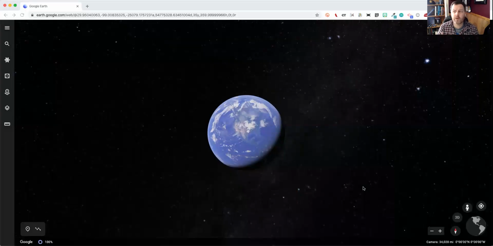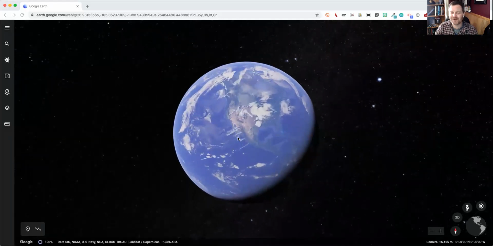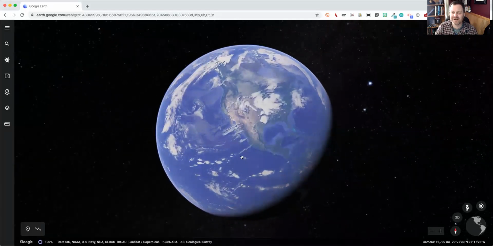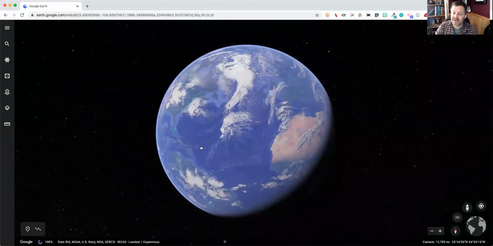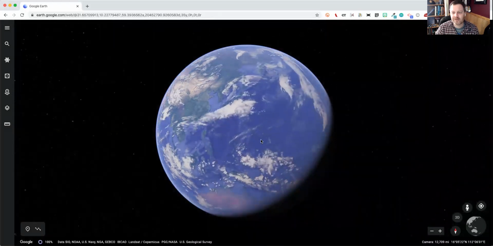I thought what I would do first is walk you through a tutorial about what Google Earth offers. So one of my favorite things right off the bat here are these clouds. These clouds are about 15 minutes old. So it's kind of cool to think of what the planet looks like, at least cloud cover, just 15 minutes ago. I think that's really kind of neat.